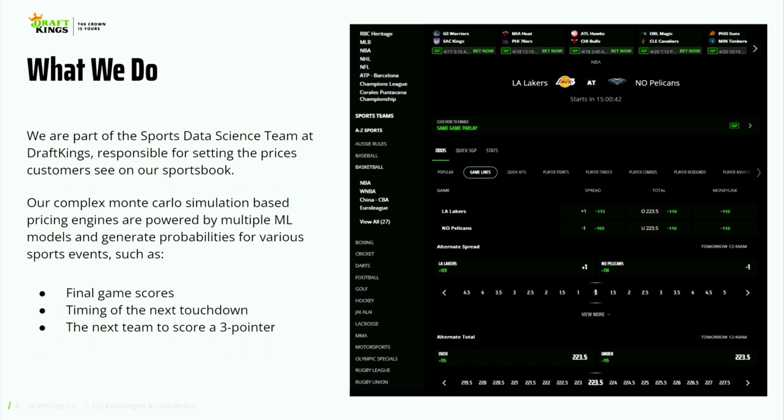Very often, these pricing engines will have several machine learning models embedded within them to handle certain aspects of the sport in question. So for basketball, we'd have maybe a model that handles the possession outcome, so what the score of the possession would be, and we'd also have a model that would handle the possession length, as well as various others.